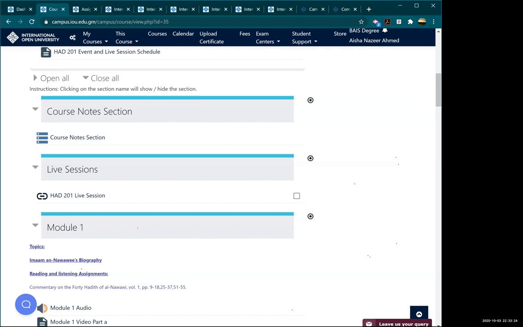How can I join the official group? If you're referring to the WhatsApp group, the links will be posted, so you can join through that. Or otherwise you can email InfoDesk and they will give you the links. You can specify which group you want to join, which course group, because students will not be added to the groups of the programs that they do not belong to. Okay, can we see previous year assignments? No, we cannot.